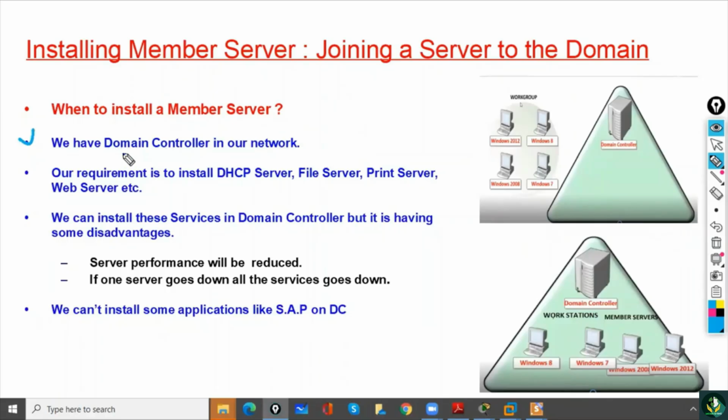So we have a domain controller in our network. The IP address of this domain controller is 10.0.0.1, and the server name is server-01. We already have one domain controller in our network, and our requirement is to install servers like DHCP server, file server, print server, and web server.